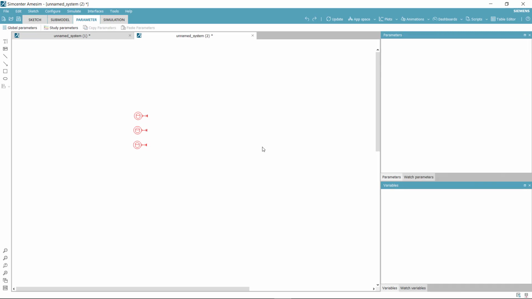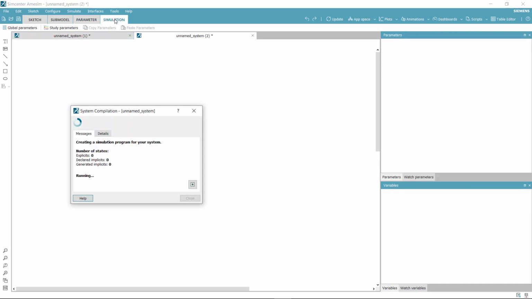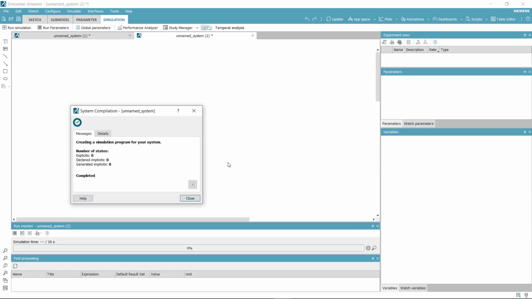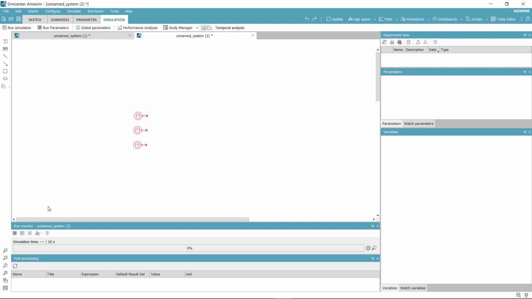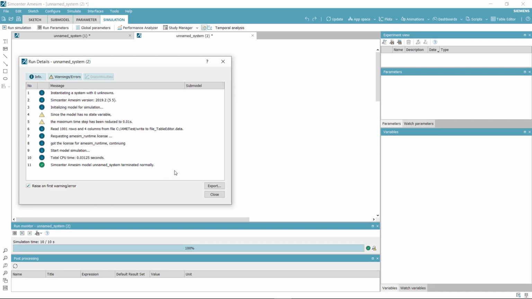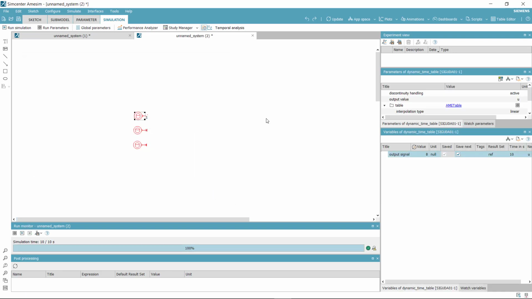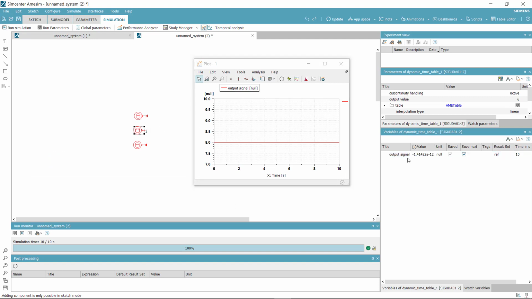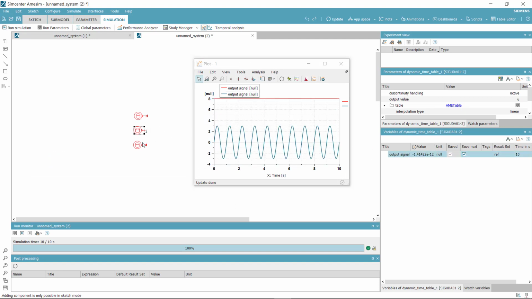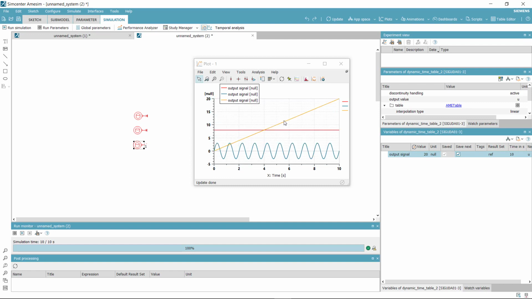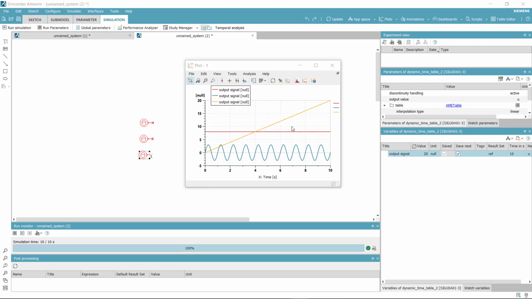Run a simulation. Plot the data. We finally succeeded in importing the data file we created in the model.